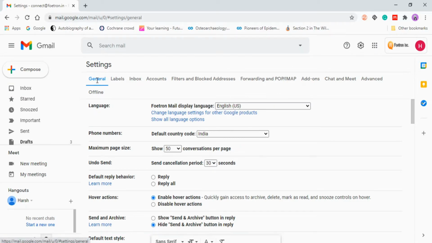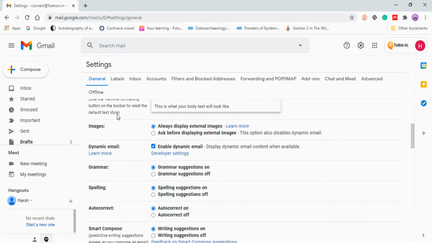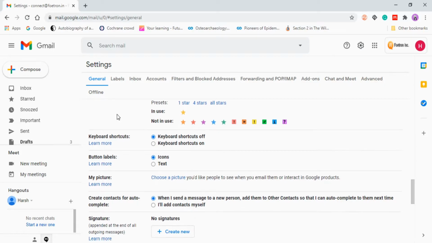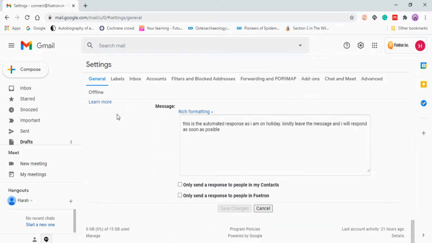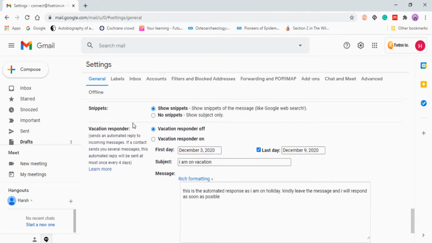In settings there is the general tab. In the general tab, when you scroll down to the lowest point, you will see vacation responder. The vacation responder sends an automated reply to incoming messages. If a contact sends you several messages, this automatic reply will be sent at most once every 4 days. So the vacation responder is off. Now you have to put it on.